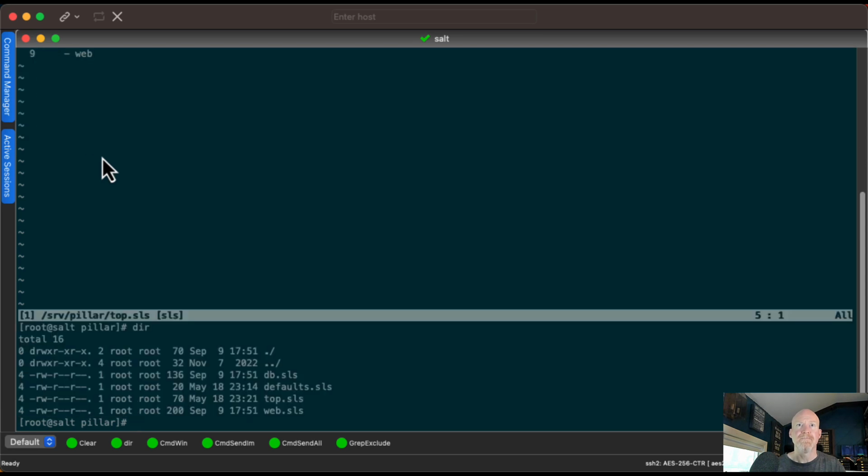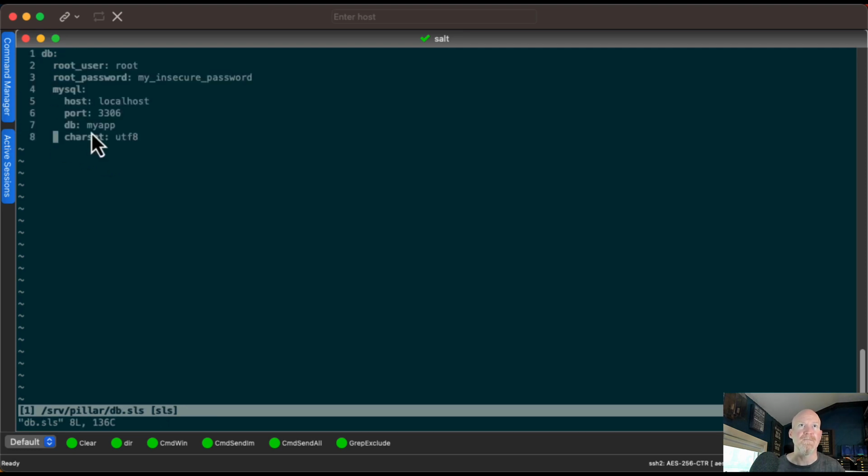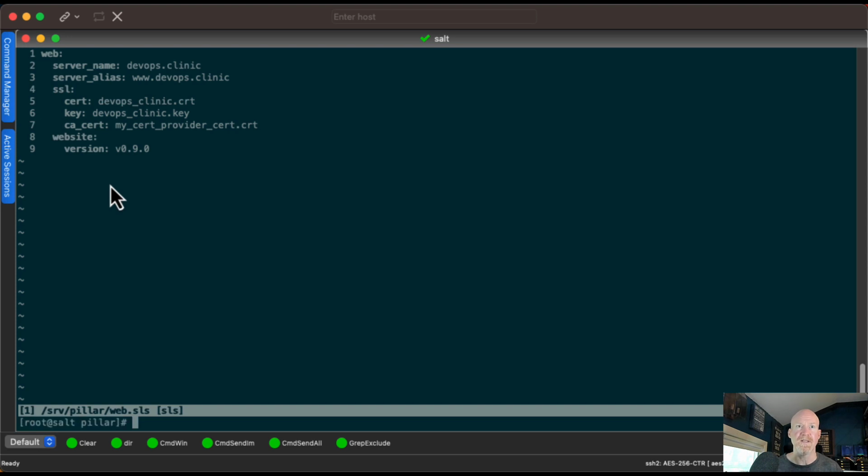So let's look at the defaults to begin with. And here you can see it's YAML syntax, and we've just got two keys and values. So foo and the value of bar, foo2 and value of bar2. And let's look at the DB, and you can see here we've got a number of nested keys and values. So we've got DB is the top level key, and root user, root password with values, as well as MySQL subkey and other subkeys. And then finally, we've got the web server. So we can see top level key is web, and then we've got data underneath. So that way it starts us off with some information that we can use to query.